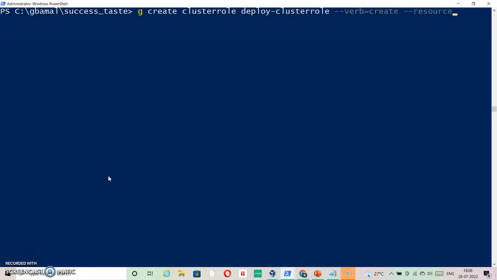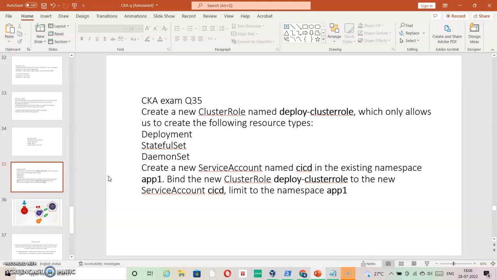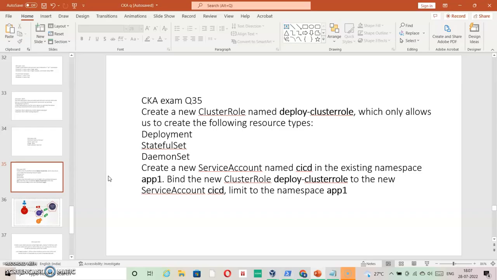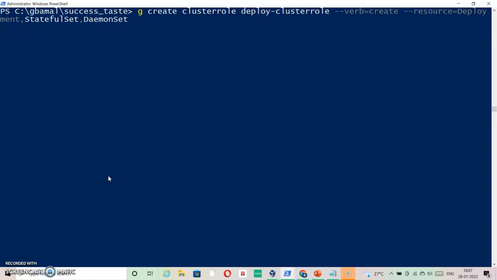Resources: deployment, statefulset, and daemonset. Deployment, statefulset, and daemonset. Let's just cross verify all are good. Yeah, and this is it.